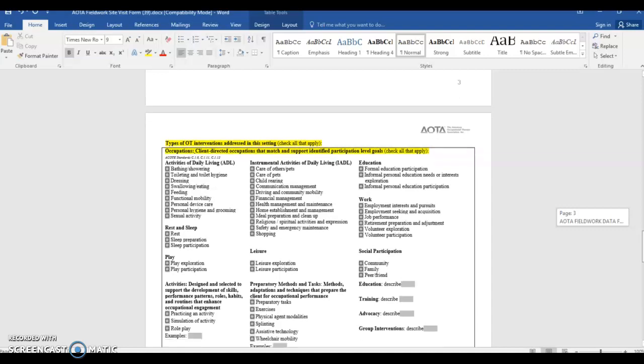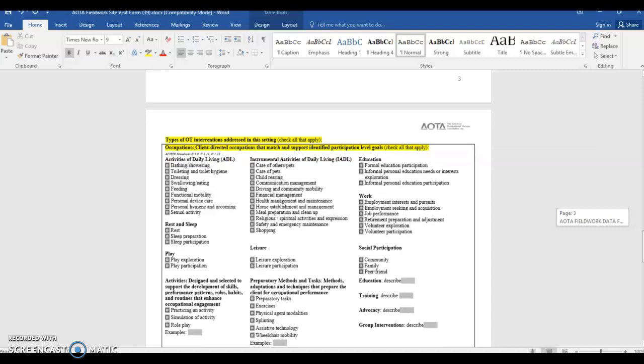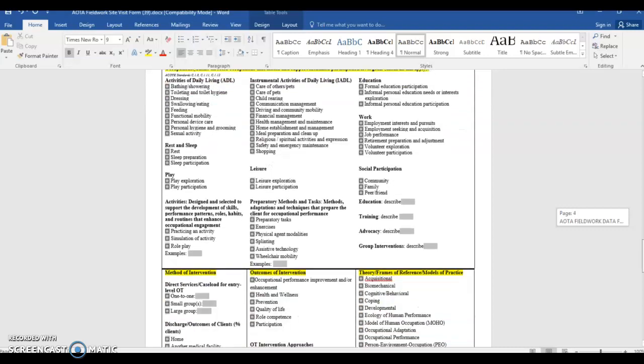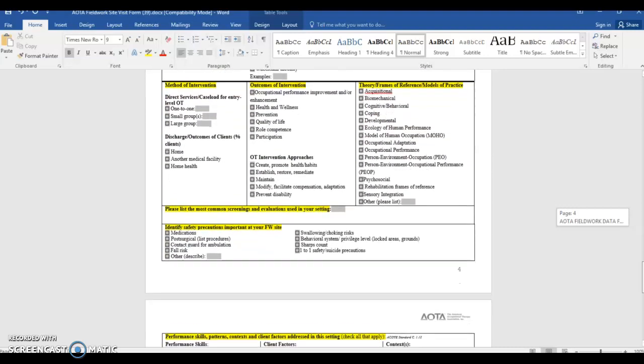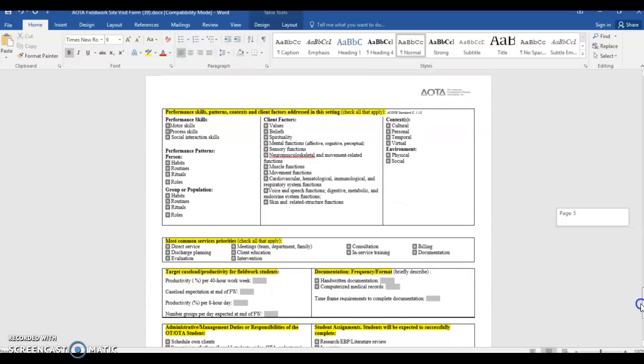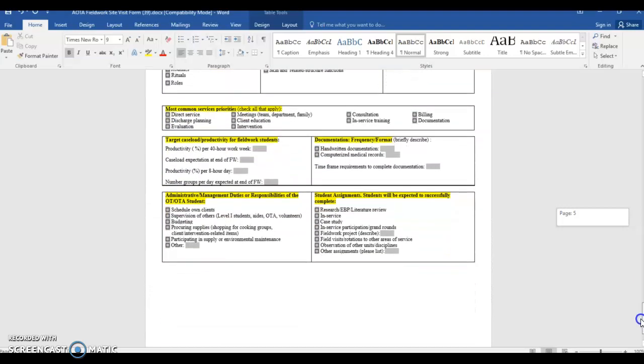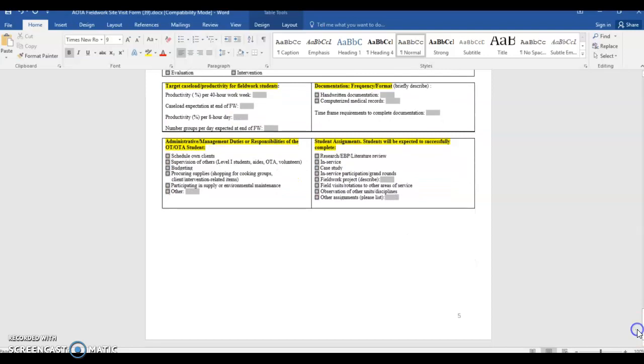Come down here to the interventions addressed in the settings. Again, click all that apply, method of interventions, and so on. So as you can see, this is a rather lengthy document. Do not expect to sit down and complete all of the requirements in 5 minutes. It will take you a little bit of time. You may have to ask for assistance from your fieldwork educator or educators for certain information.